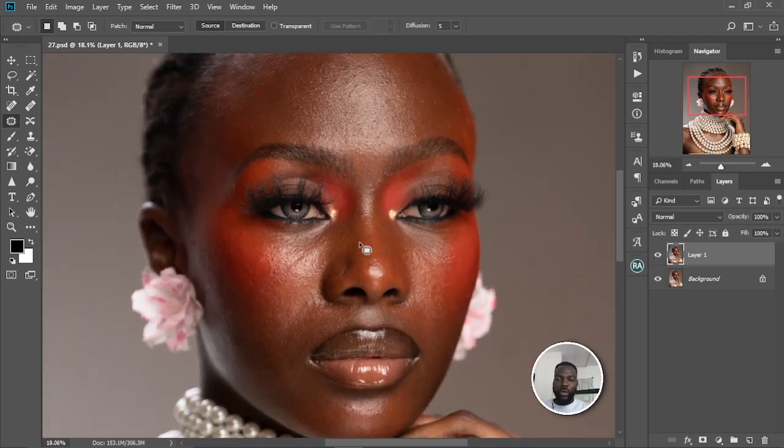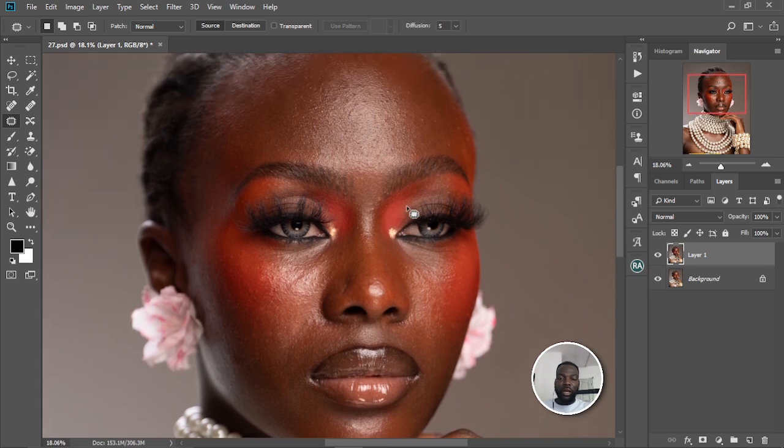So what we're going to do next is create our frequency separation adjustment layers. This is where we have our colors separated on one layer, and then our texture also separated on a different layer.